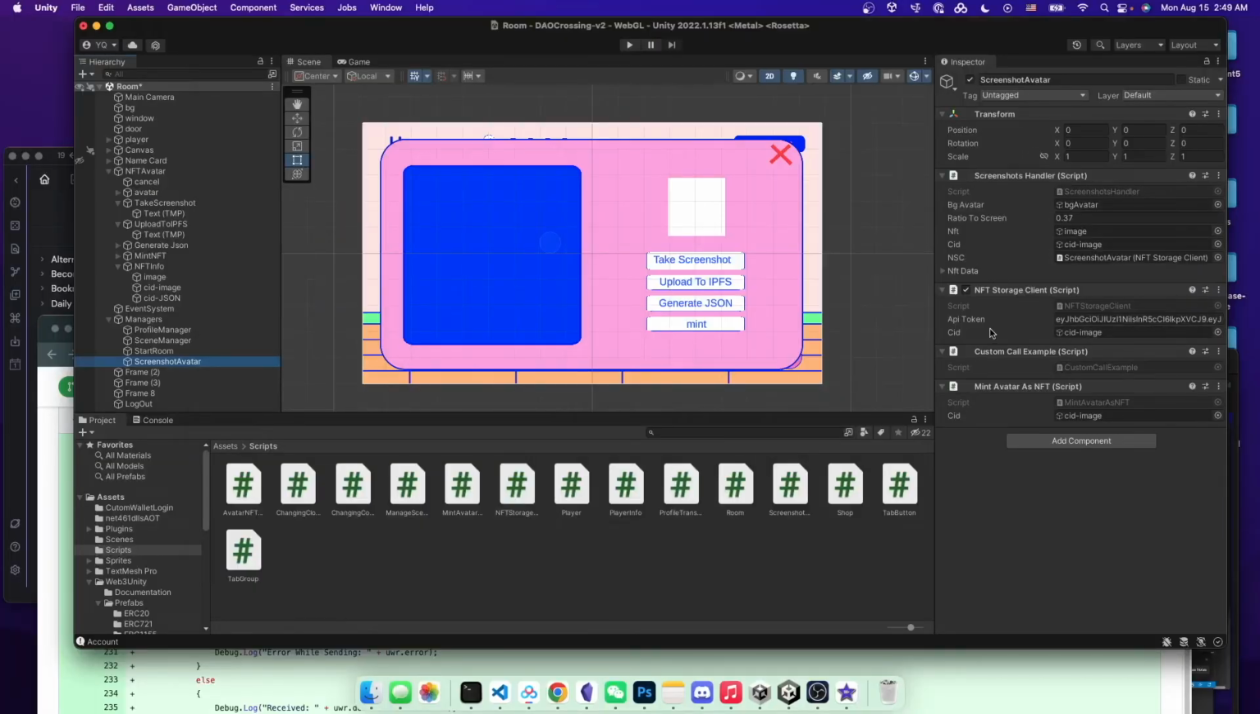So someone might be curious about this field right here. It doesn't exist in the original C# file or even in the pull request. That's something I added in the script because I want to use this new game object to store the CID being returned from the call. Because we want to use that CID, which points to the image, to generate a JSON file and then upload that into IPFS again in the next step. So we need that hash and store it somewhere. That's why I created this game object.